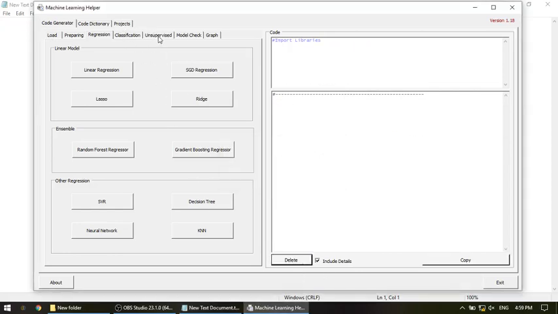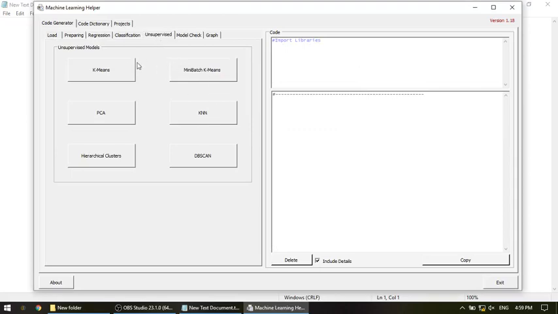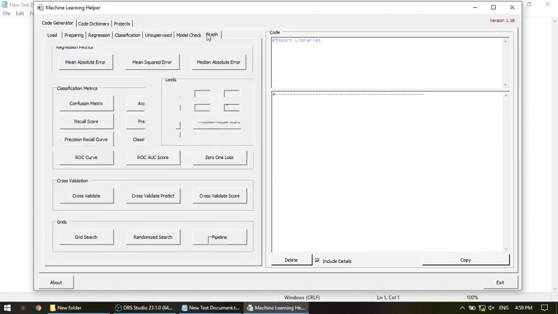In the same way, for unsupervised you find six techniques, which are k-means, mini-batch k-means, PCA, KNN, hierarchical clustering, and DBSCAN. Okay, perfect. How about the last two steps, which are model selection, model check, and graph?